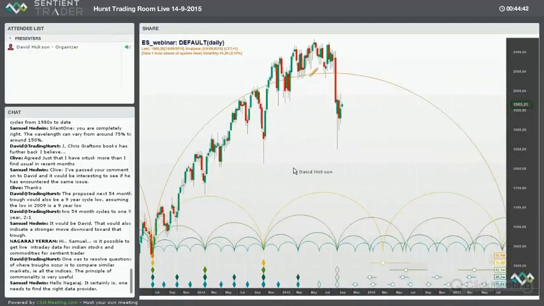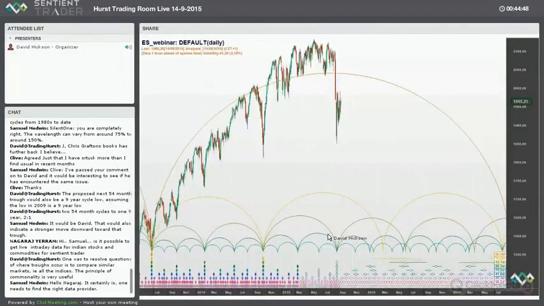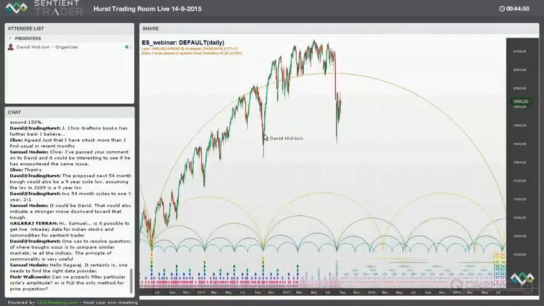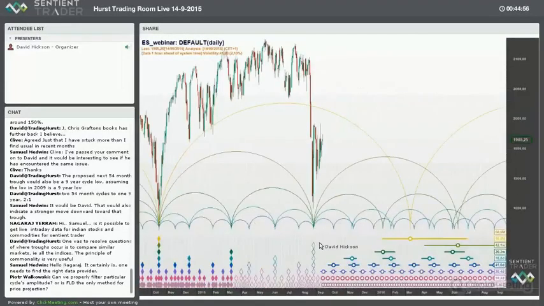First of all, let me zoom in here and show you in a little more detail what is expected to happen in the near future. Here you can see we have an analysis that shows us the formation of a 40-week trough here in August of this year, just a few weeks ago.